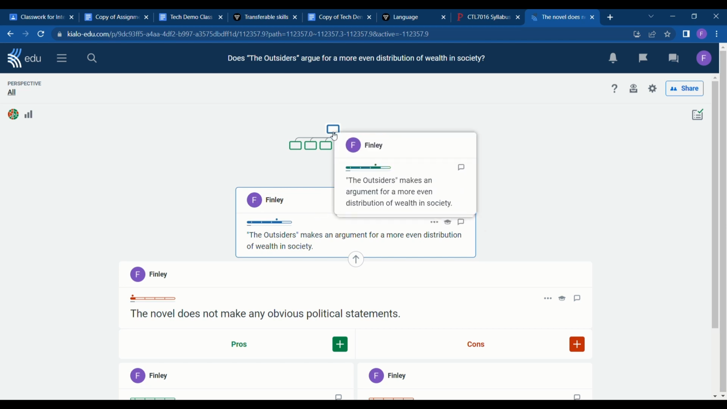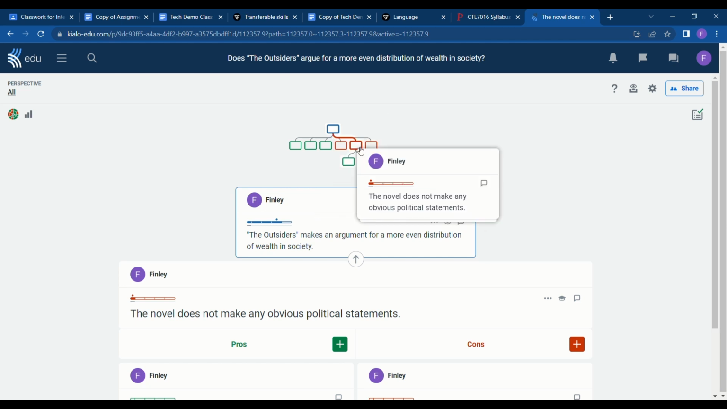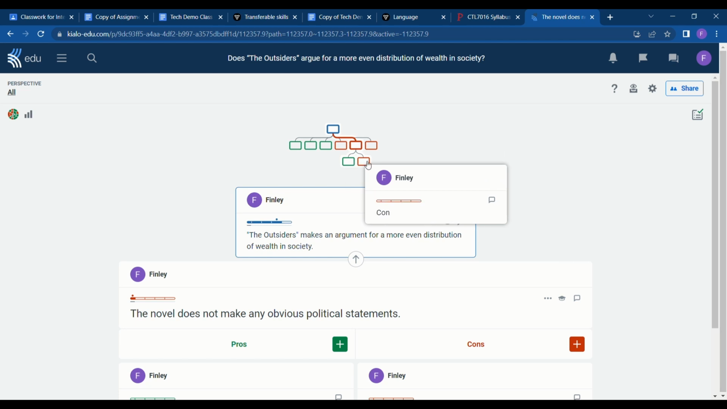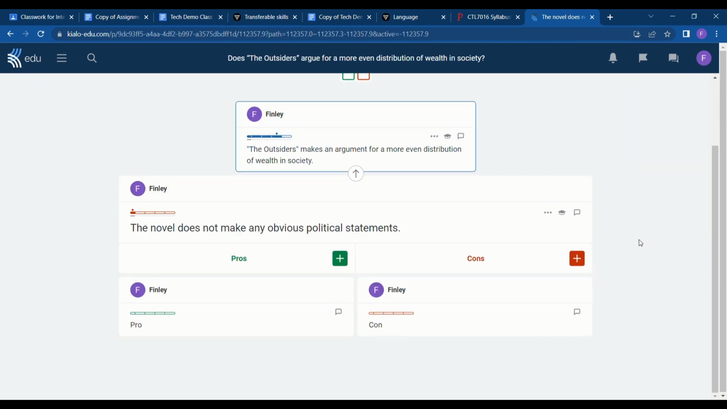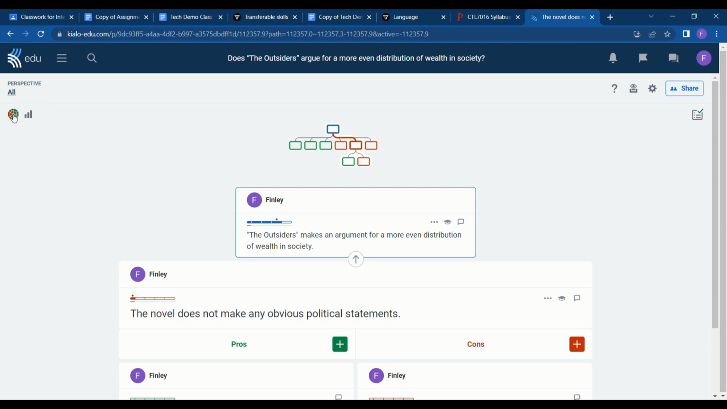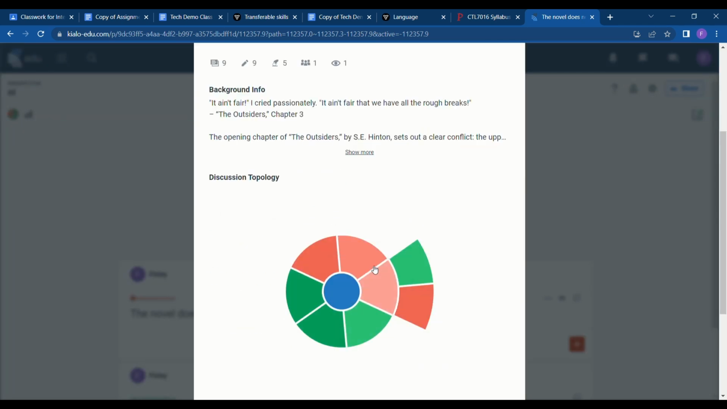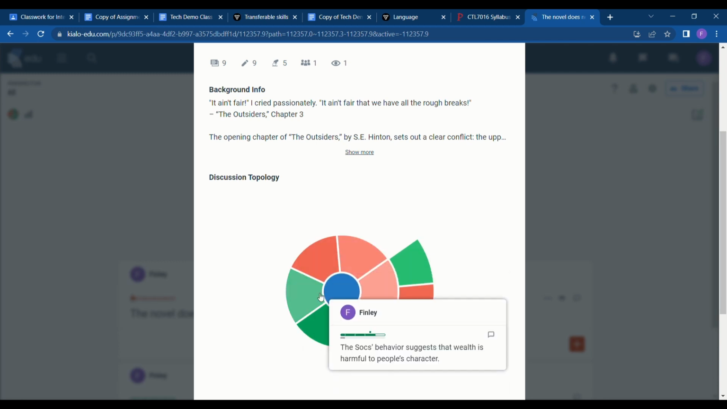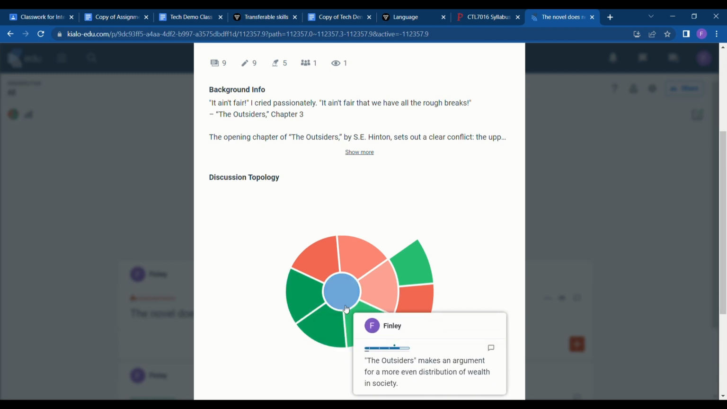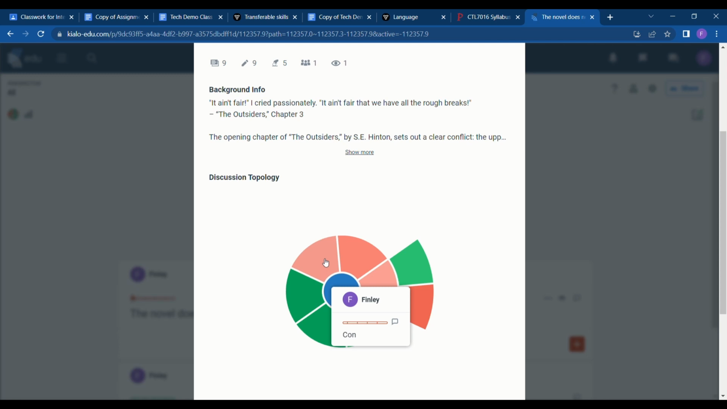Now that I'm debating not the main thesis, but I'm debating this claim here, this has added another layer to our flowchart. And if we go back to the circle graph, which I can click on here, the circle graph is also updating in real time. You'll see the darker areas and lighter areas are based on how people have voted, right? So the center circle represents the thesis. The red and green are the cons and the pros. And then the outer layers are additional layers of argument that are happening.